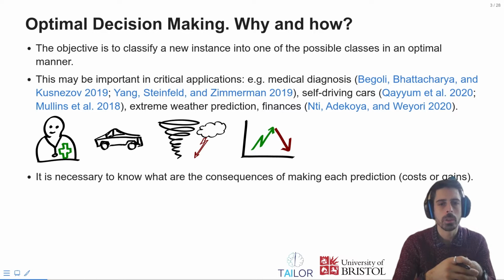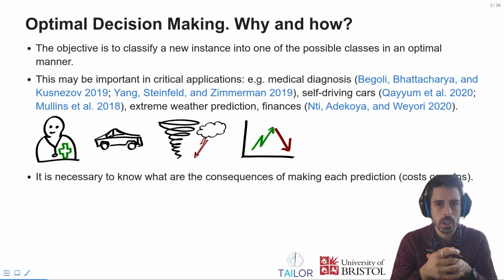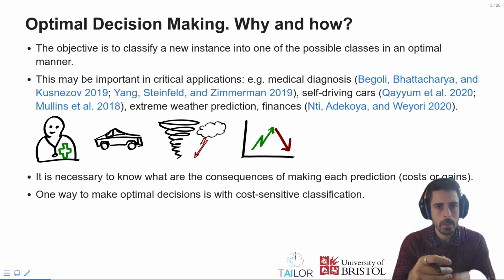What do they have in common in all of these cases? If we want to make optimal decisions, we need to know what the consequences are of making each of the possible predictions. And usually these are costs in the case of misclassifications and gains in the case in which we make the correct prediction. Then one possible way to make optimal decisions is using cost-sensitive classification or cost-sensitive learning. We will focus in this brief introduction on this solution.